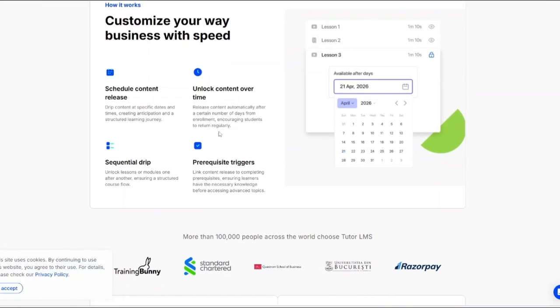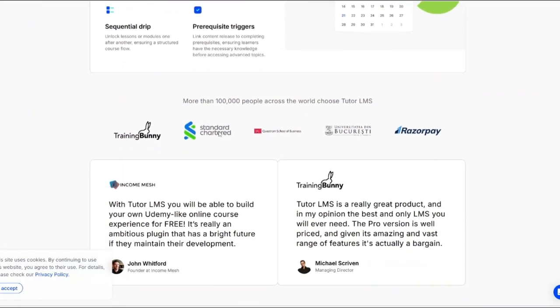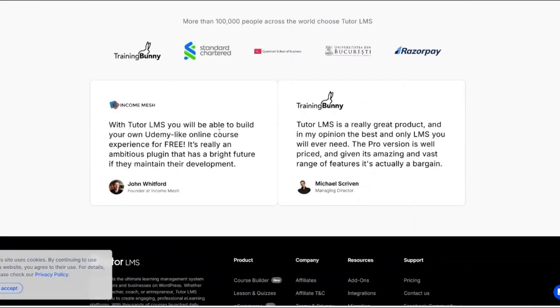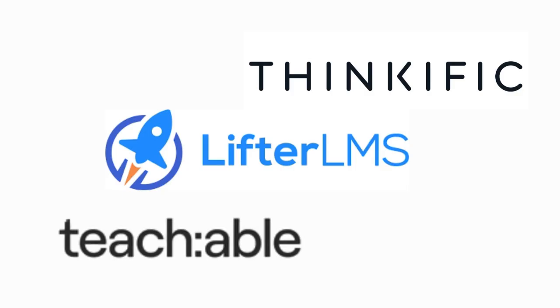And that's it on the comparison of LearnDash and Tutor LMS. If you're looking to try other alternatives, you may explore Lifter LMS, Thinkific, and Teachable.